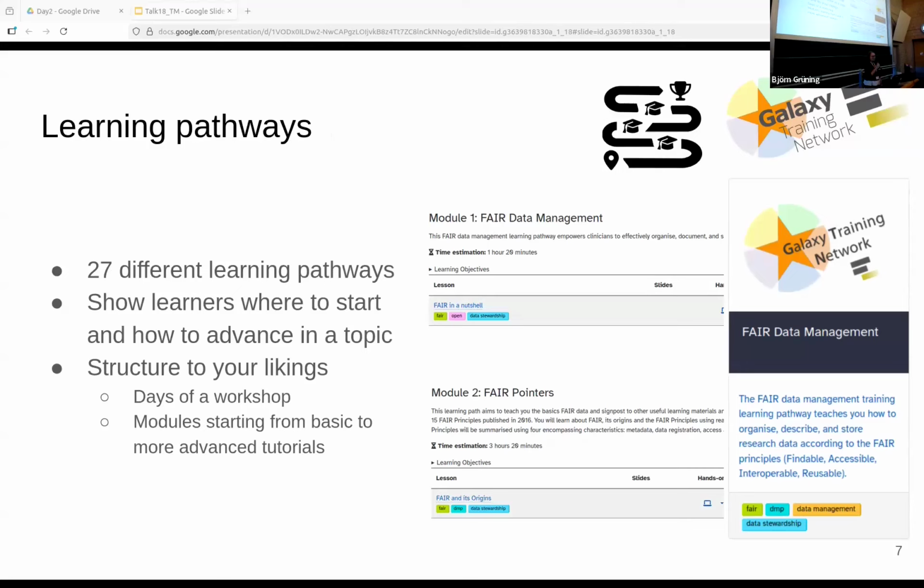And you are quite flexible in how you would like to do this. So here is an example which doesn't work yet, which you see is grouped into modules. But for example, if you want to do a workshop, just use Monday, Tuesday, Wednesday, that's my program, and then just reuse the learning path.